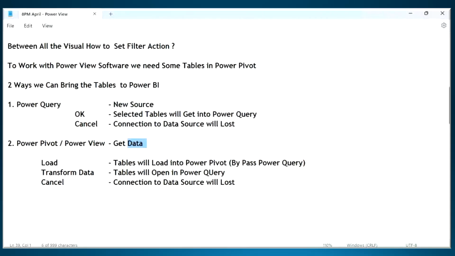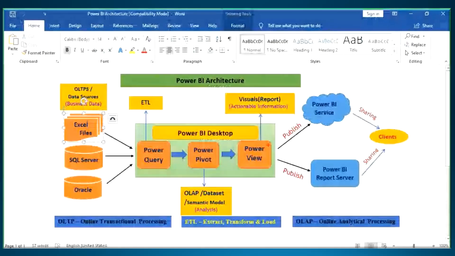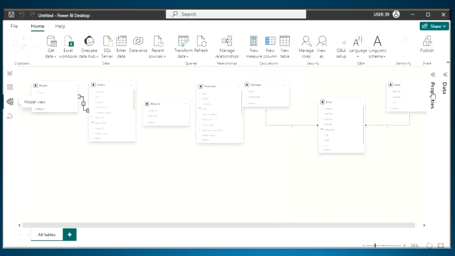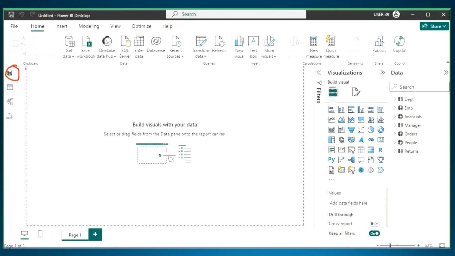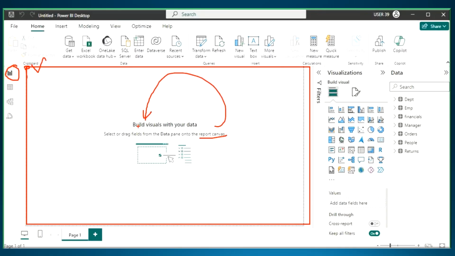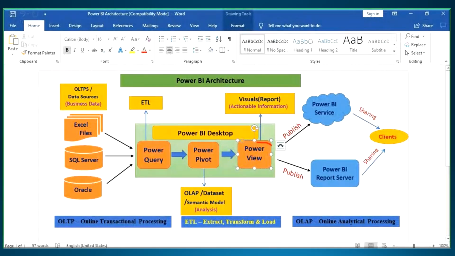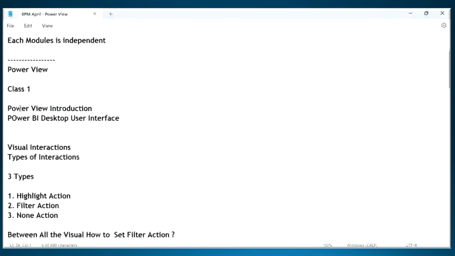Now I have tables in the Power Pivot. Now you can directly go to Power View and start creating visuals or reports. Only thing is you require some tables. Now I have a lot of tables here. Now I can go to Report View. Report View is nothing but Power View, and you will get a report canvas. In the report canvas, I can start building visuals. For the coming 2-3 weeks, we will learn how to create visuals in Power View. In today's class, I'm going to discuss the Power View introduction.